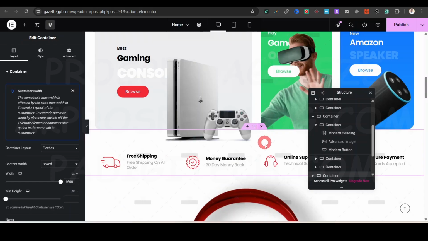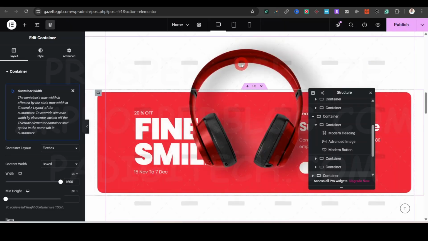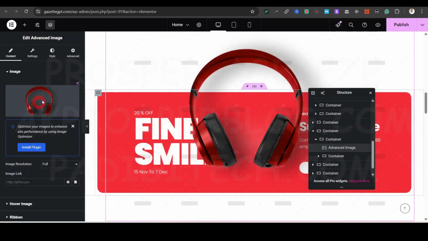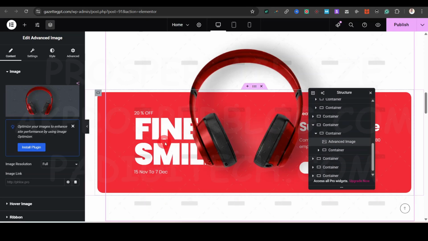You can see delete container has appeared. All right, same thing happens to this. You can see as I click on it, it has taken me straight to the image. Let's see if we can click on this text. I can't really click on this text.